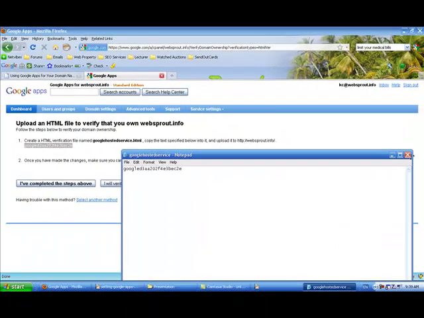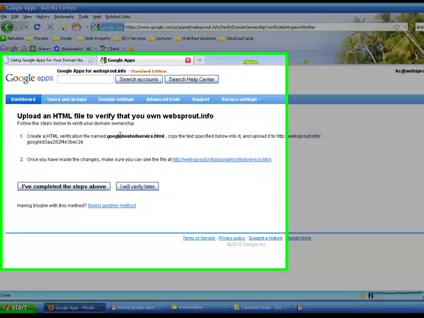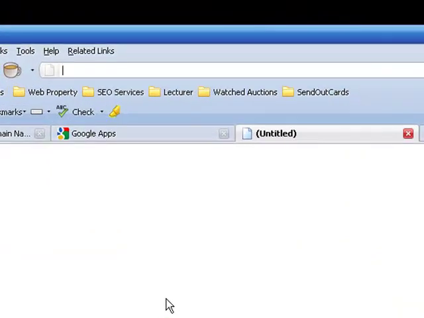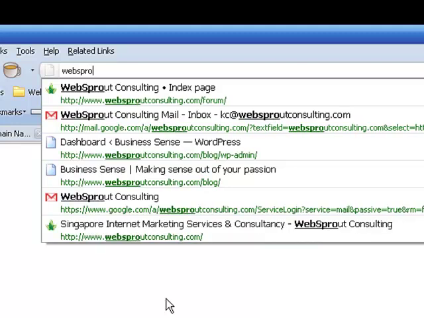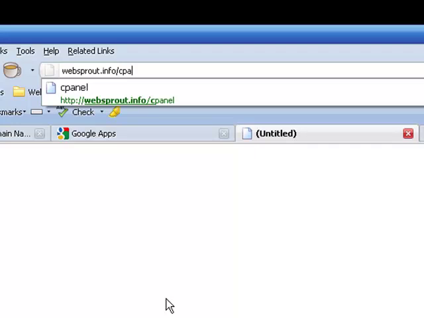Google hosted service. Okay, so now you will need to upload this file to your server. So how are you going to do that? It's via cPanel. So you go to websprout.info, your domain name of course, and /cPanel.